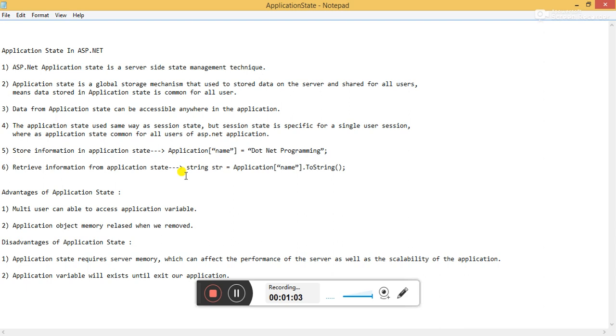Let's see the advantage of application state. Multiple users can access the application variable. Application object memory is released when we remove it.